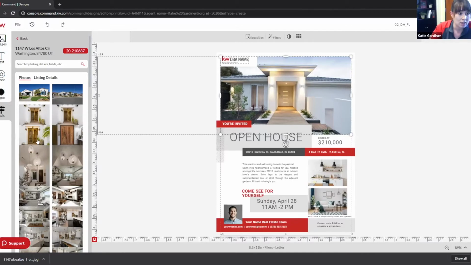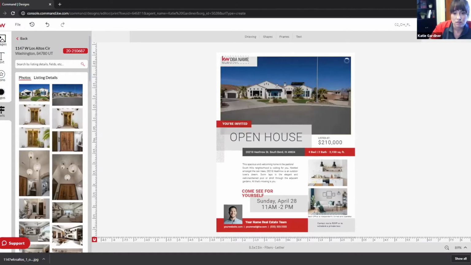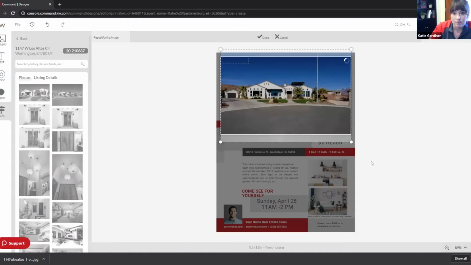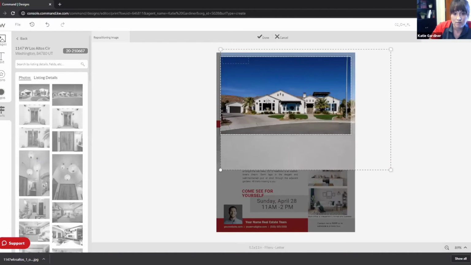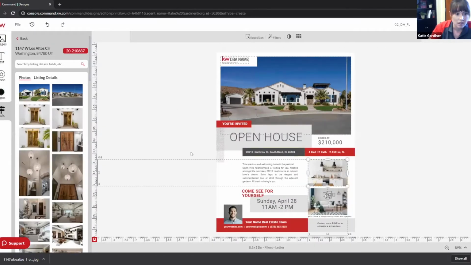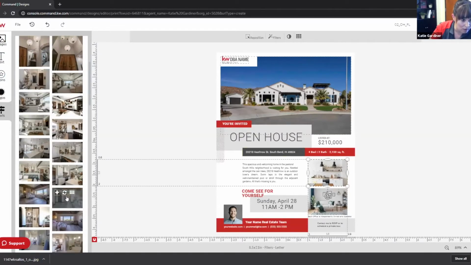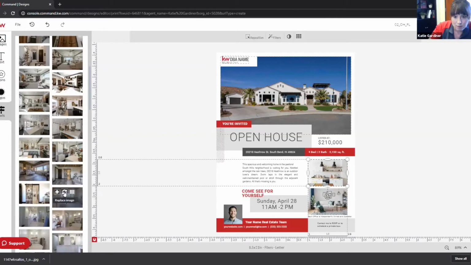Again, I'm just going to click the image. I'm going to replace the image. Drag it out. Done. Then I'm going to use the little featured photos here. So let's see, I want to do the master bedroom with a great view outside that giant window.